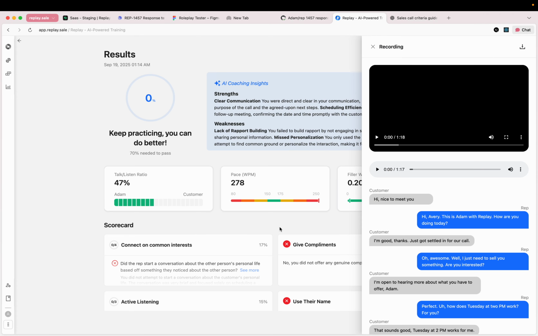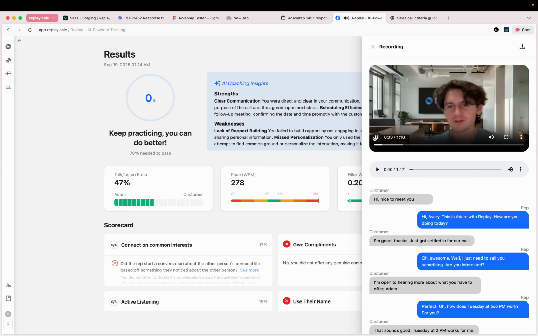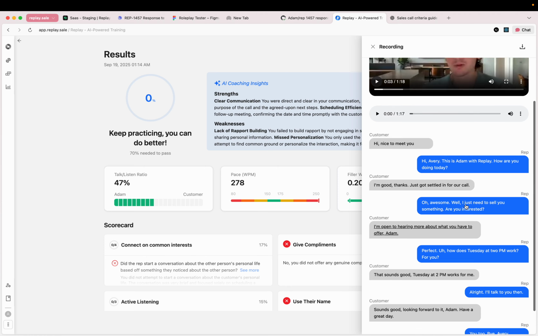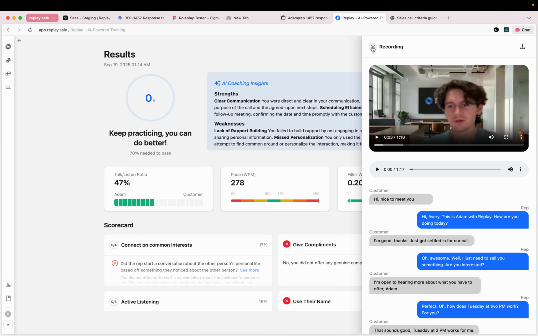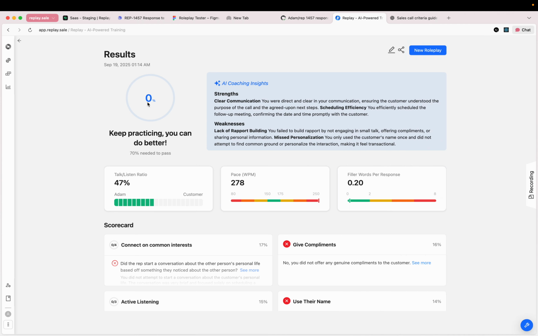And this analysis page was all me. I built all of this. So you can see a recording of your call, the audio, and your transcript. You can download these things. You can also copy the transcript if you want. So we'll close that. Obviously got 0%.